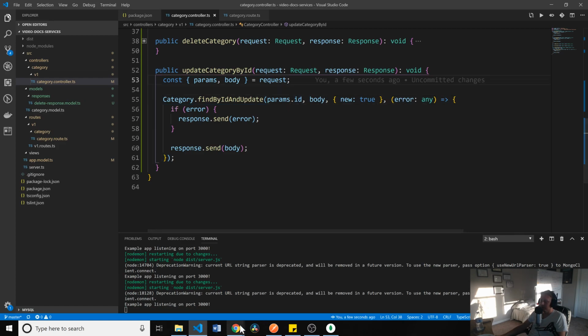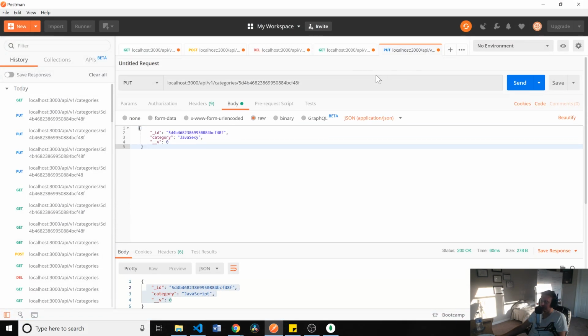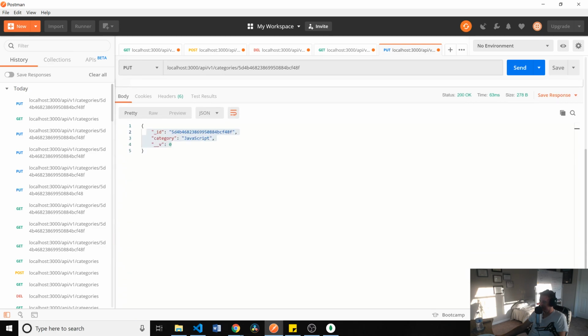Alright, so what we should be getting now is in our response, we should get the updated version when we do a put. So instead of sending Java sexy, let's change this back to JavaScript. And what we should get for our response is JavaScript back. There it is. Alright, cool.